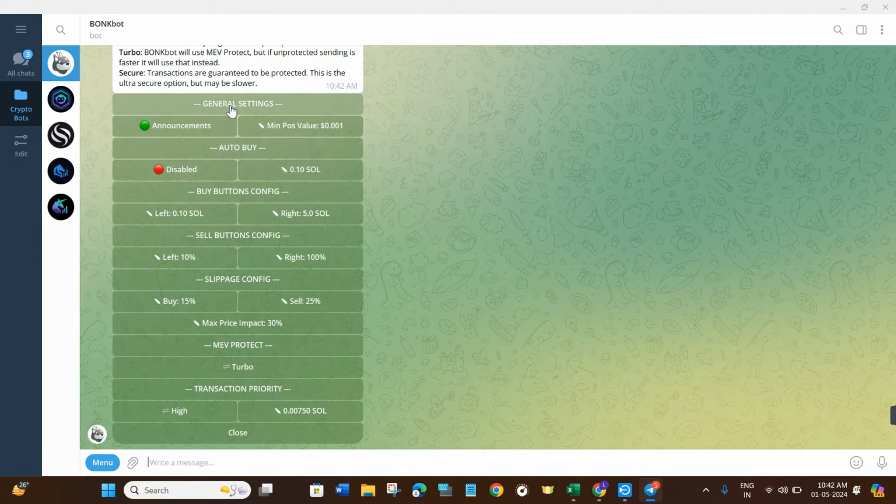So over here, the first setting that we have is announcements. Basically, you are going to get some occasional announcements from Bonk Bot if you enable it. Whether to disable or enable it completely depends on you. Personally, I turn it green so that I can have the announcements. Sometimes these can be beneficial for me as well.